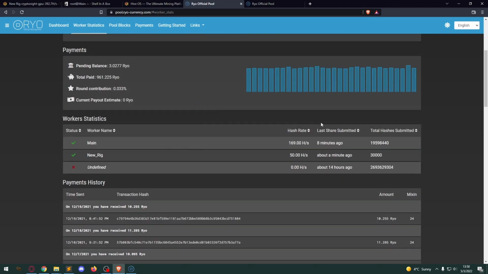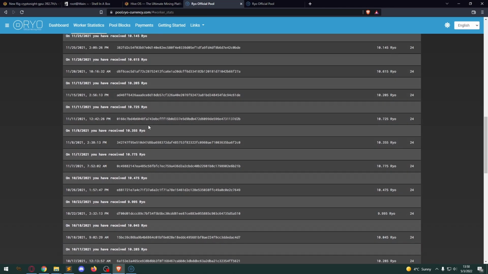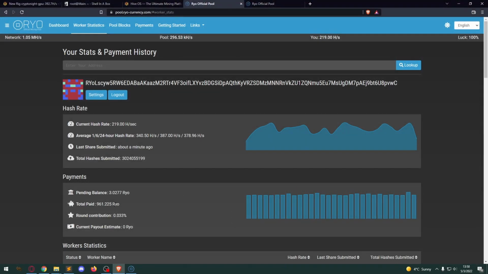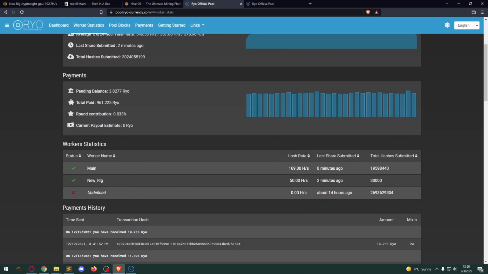And then once you're here, it'll show you what you've done, your transaction history all the way back. I've got 9, as you can see here. I've mined a total of 961.225 RYO overall since I started mining. And as we can see here, this is saying, hey look, I'm currently working.